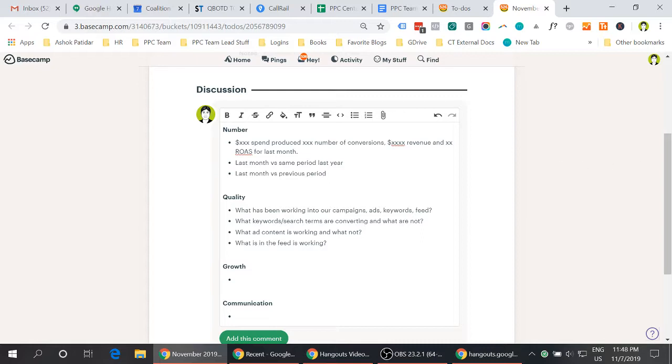Numbers means the performance of last month, but don't just limit it to last month. Compare it: what was the performance last month versus the same period last year? This is one of the most important comparisons. Everybody looks into this, even the clients. When they evaluate performance, they put us against the same period last year, whether it is a month, a quarter, or even a year. If they are evaluating year over year performance, they would look at how we have been doing in 2019 compared to 2018.